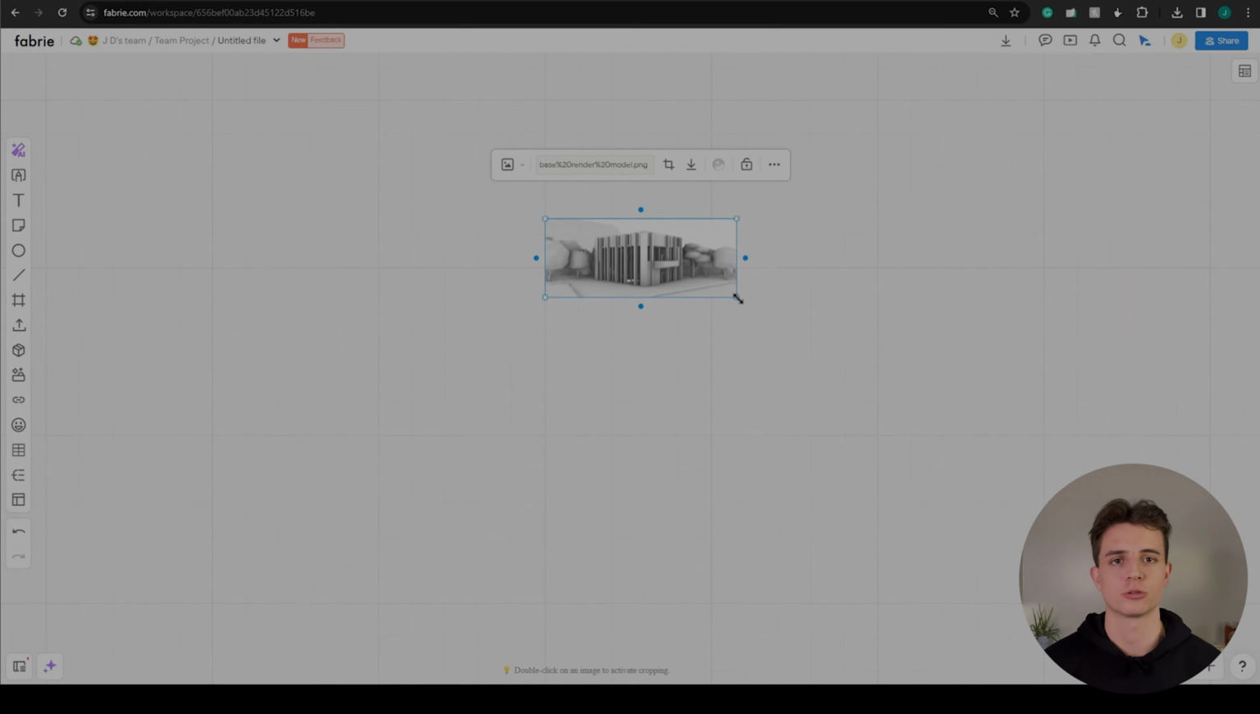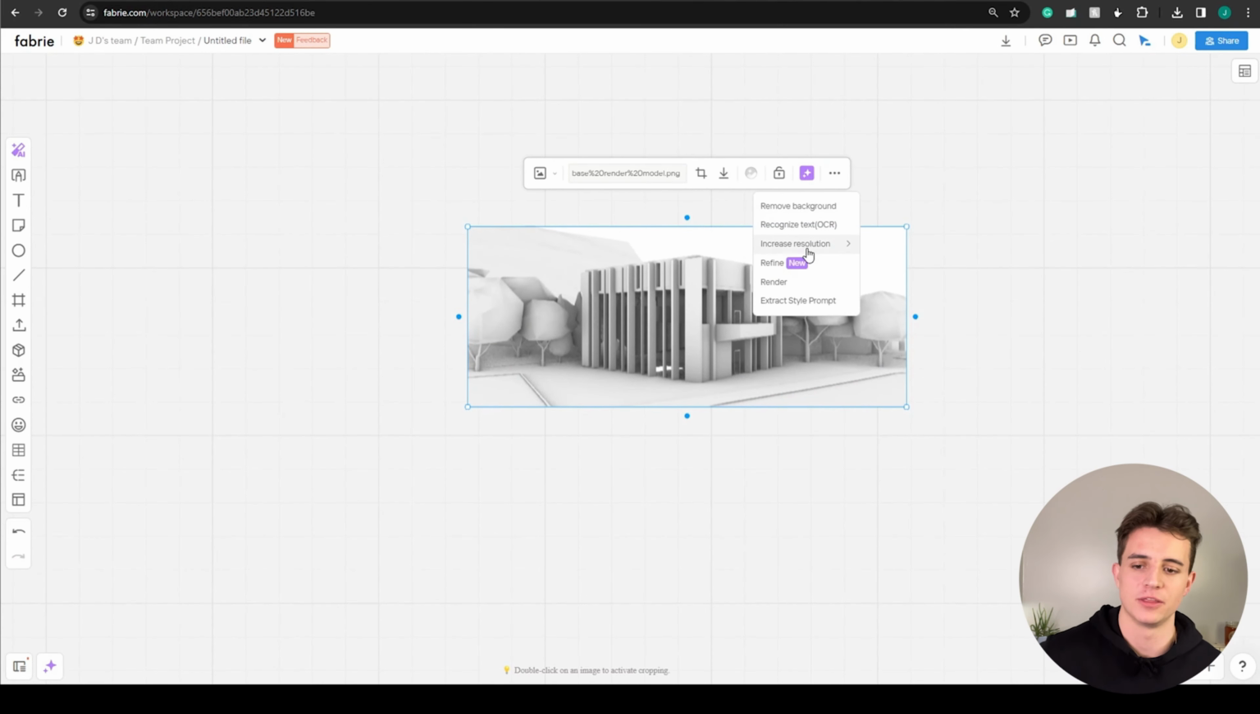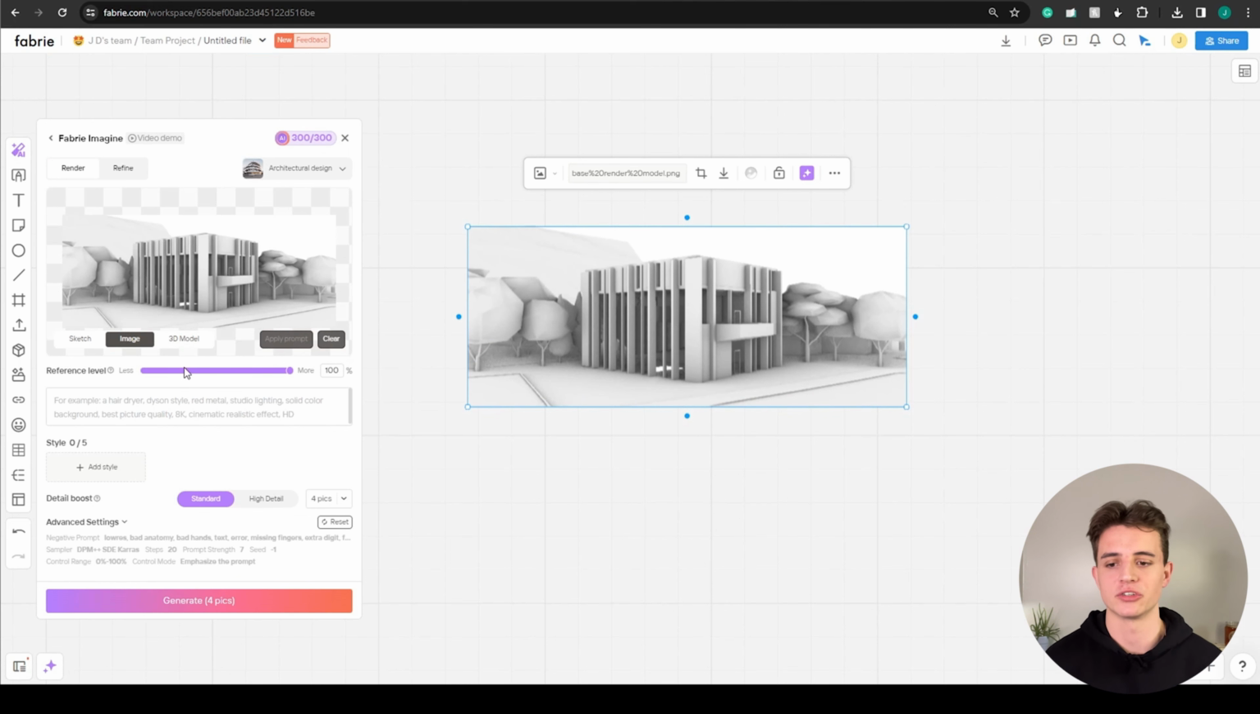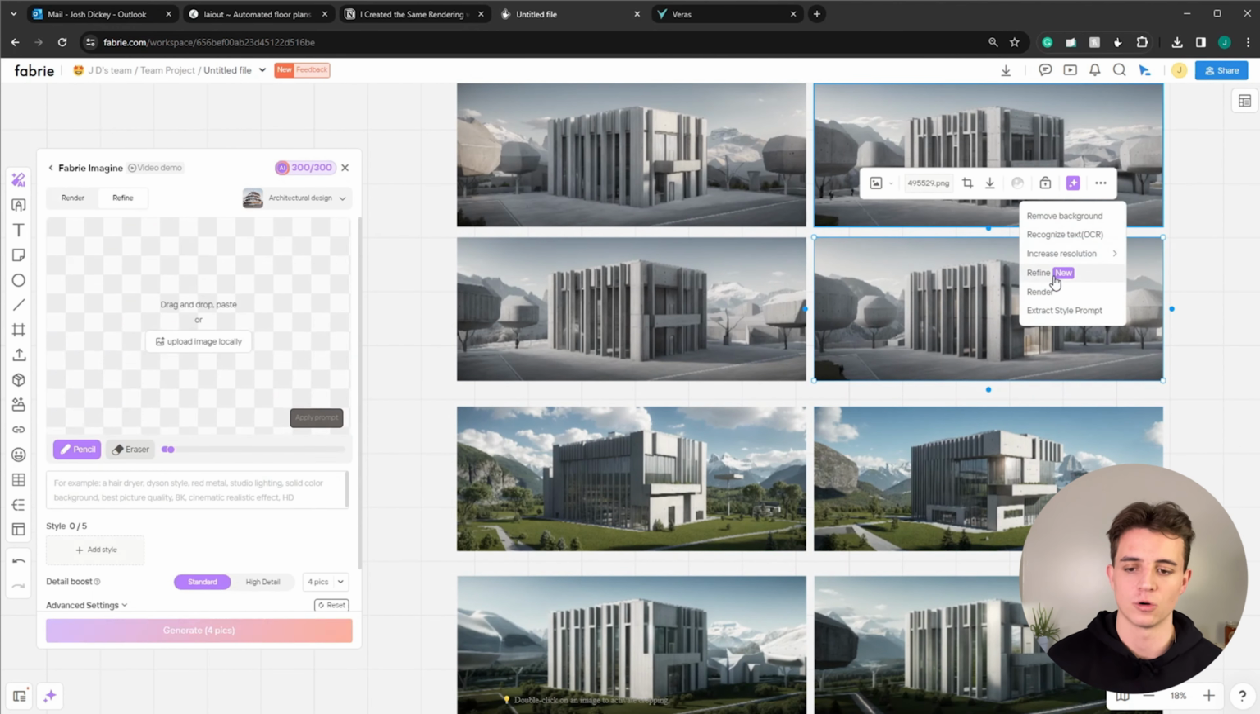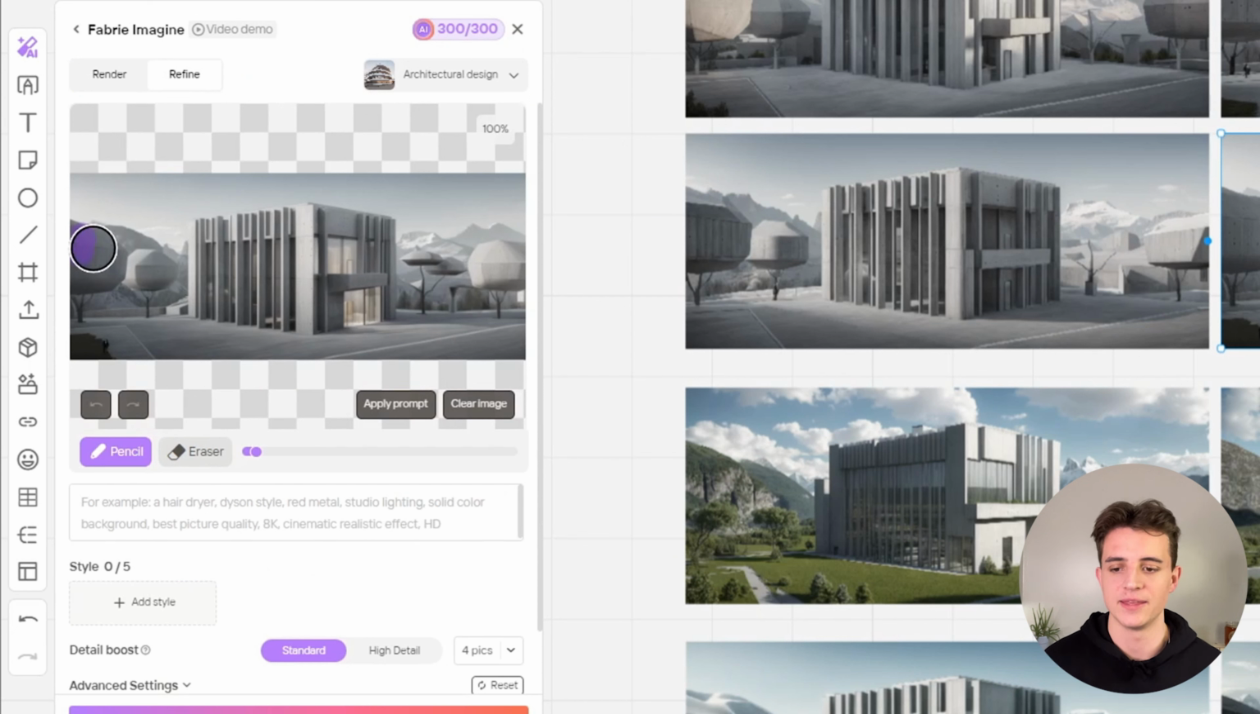Fabrie has an AI whiteboard tool that allows you to upload a 3D model screenshot and will turn it into a rendering. This tool creates renderings quickly and easily with virtually no effort. You add a text prompt and style suggestions, and AI will take care of the rest. Fabrie Imagine allows users to refine images, edit or erase elements that they want to fix. In this case, I wanted a more realistic tree and landscape.